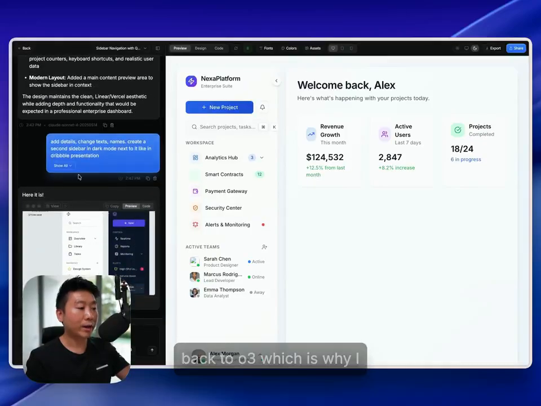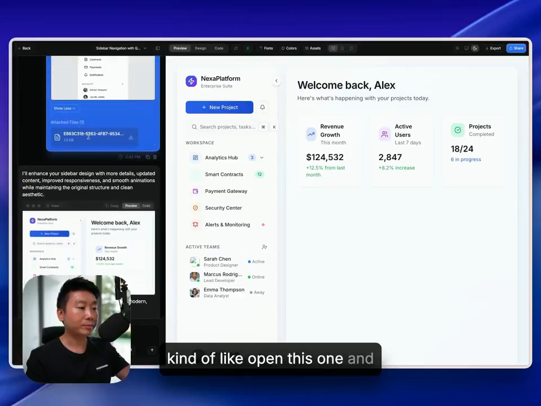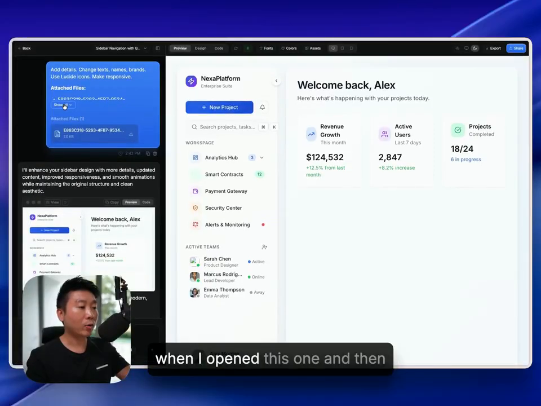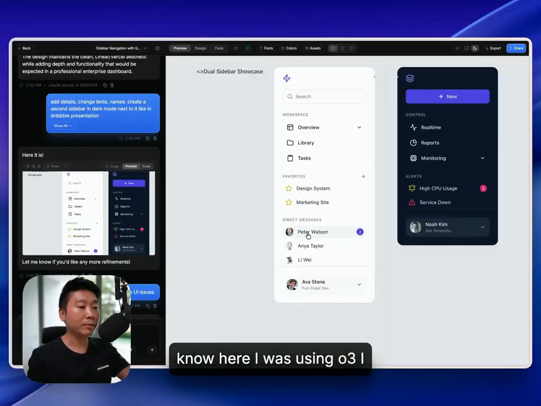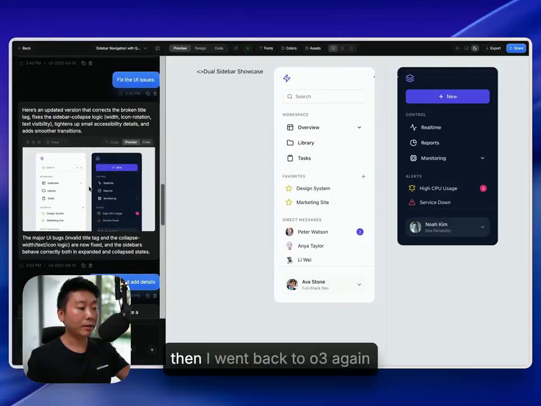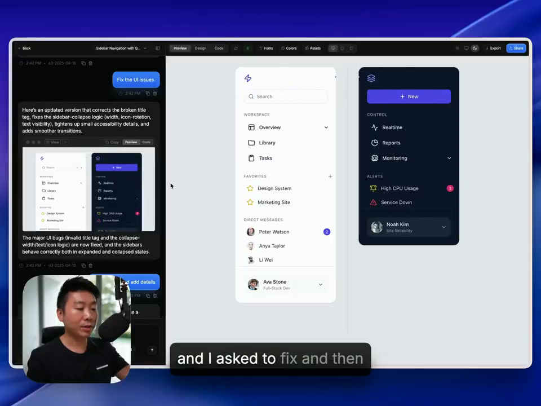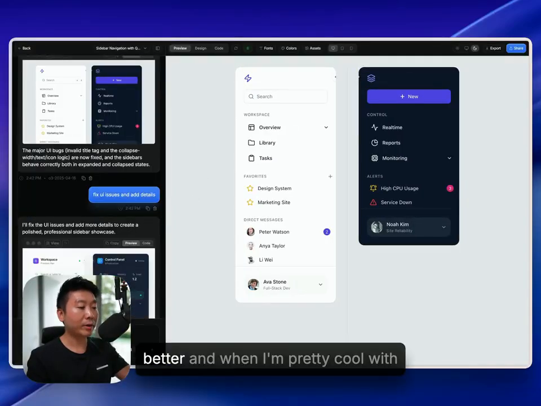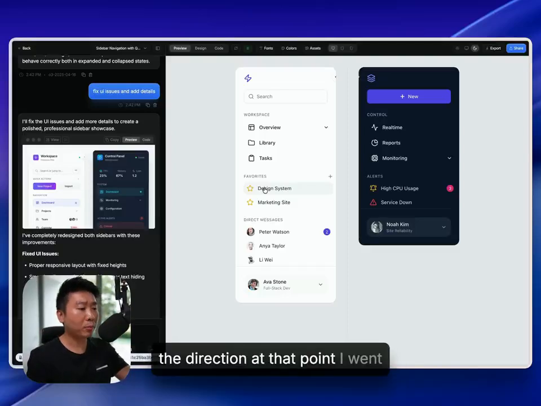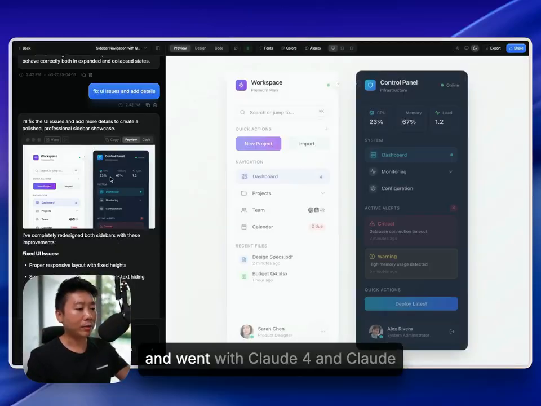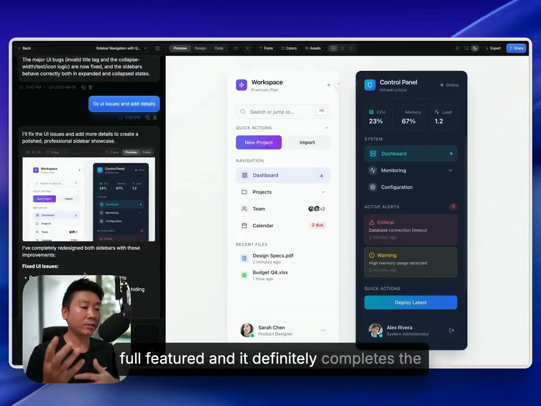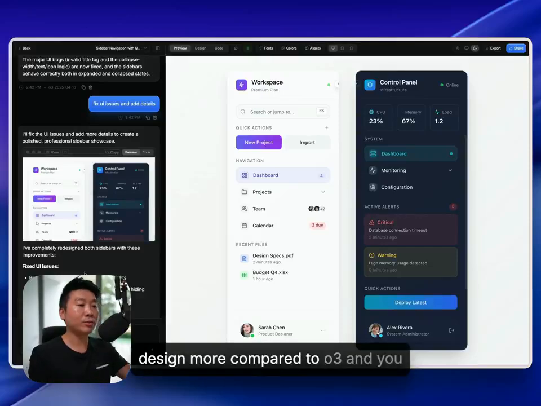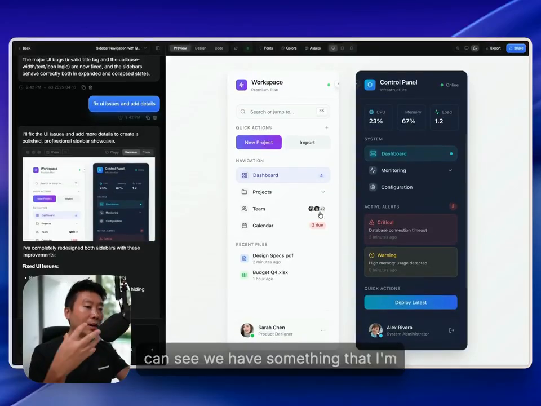But I didn't like this so much. I wanted to go back to O3, which is why I opened this one. And when I opened this one and prompted using it, here I was using O3. I just asked it to give more details. It did give some issues, but then I went back to O3 again and asked it to fix them, and eventually it gave me something a little bit better. And when I'm pretty cool with the direction, at that point I went with Claude 4. And Claude 4, as you can see, is more full-featured, and it definitely completes the design more compared to O3.